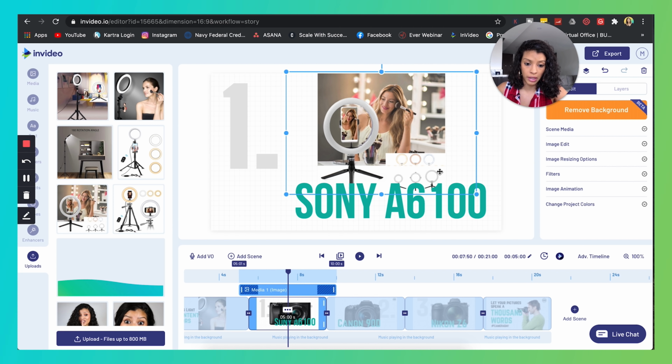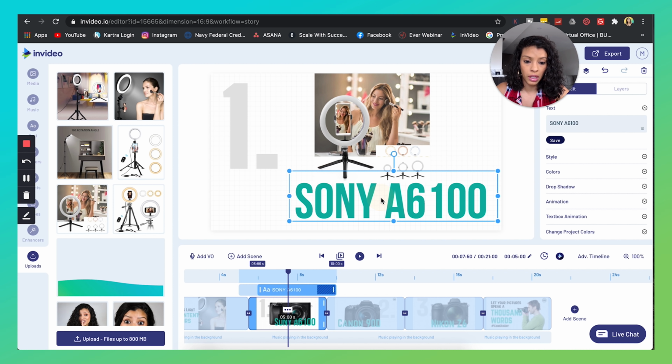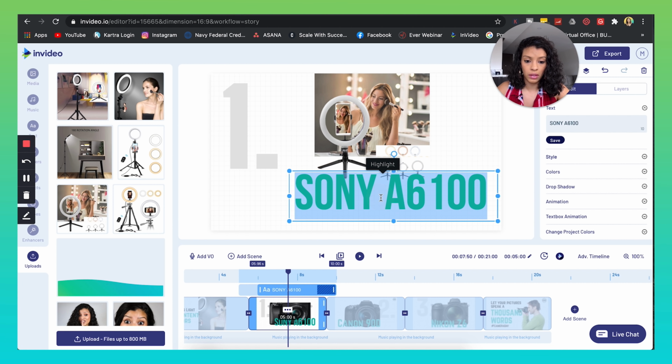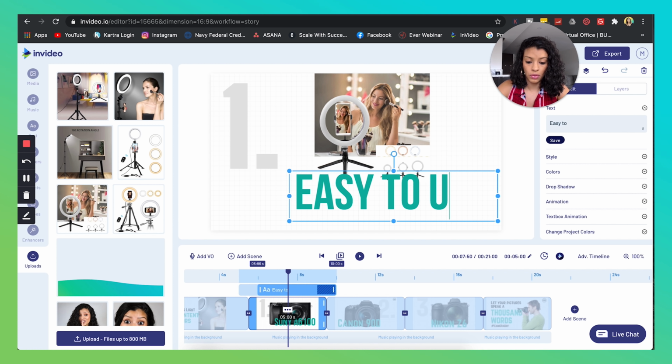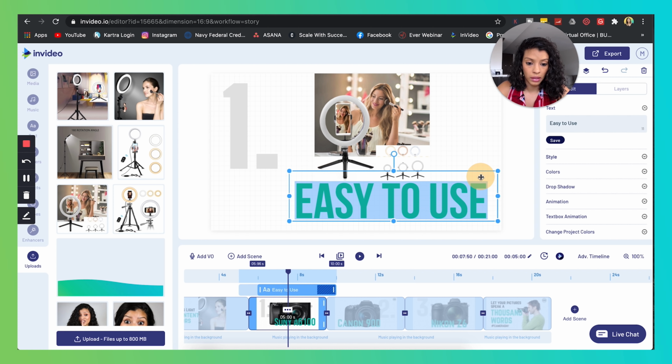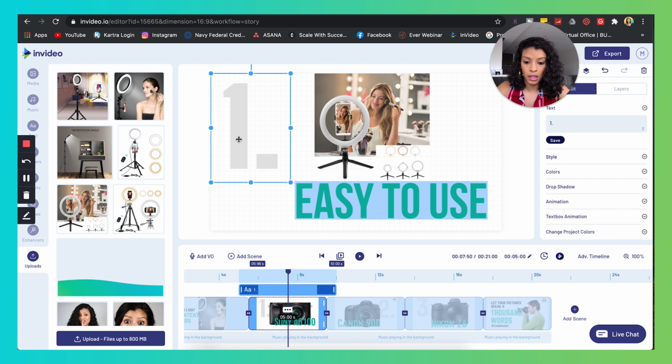The old camera that was here is now the product picture. So we could put something here like easy to use or to adjust, something like that. Slide that a little bit down. And then, yeah, number one is good because that's like our first point, right?